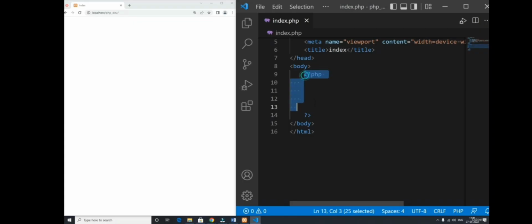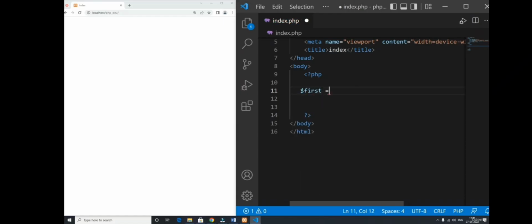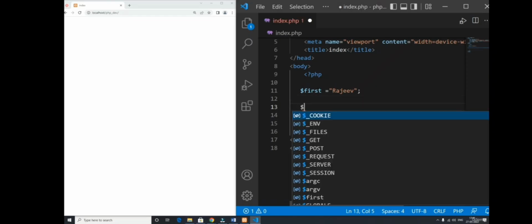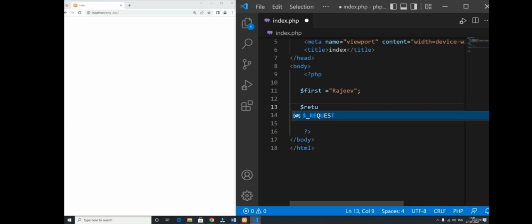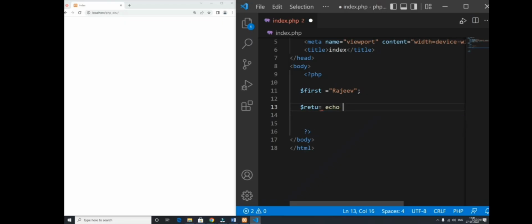So here is my statement, and inside this I will take a variable name as first. Here I'm using my name Rajiv, and as I'm doing the code for return, I will take return as a short form. Equal to, I'll return the value, whatever I write here should come inside this. Here I'm going to use the echo, and here dot first.